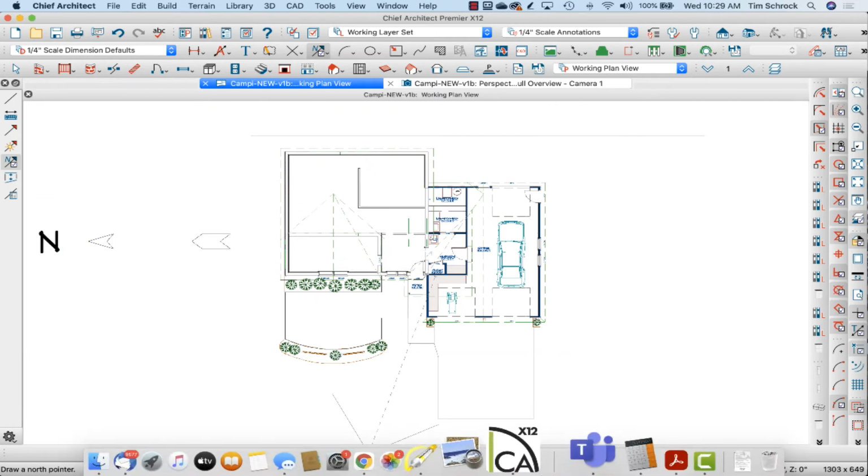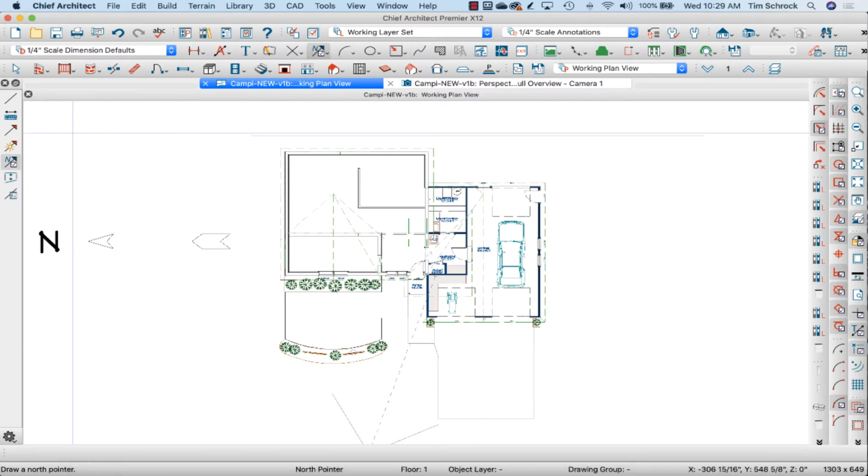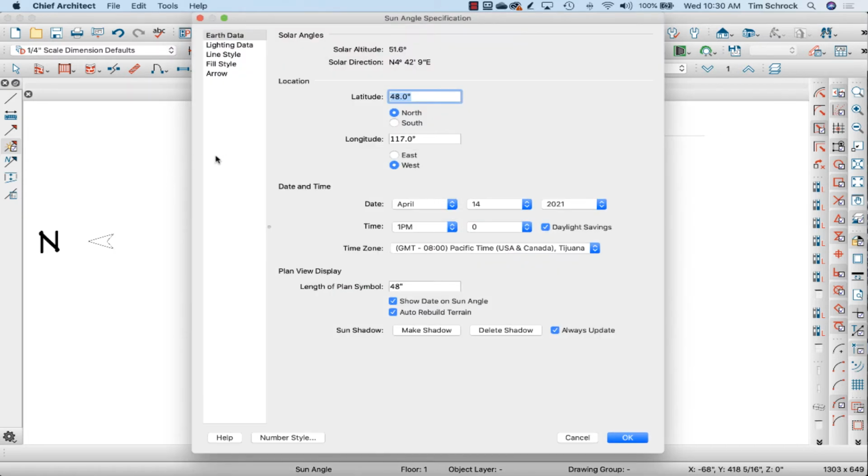The next step in this process is to obtain the sun angle. So in the child tools again, after I drew the north pointer, I'm going to click on this sun angle icon and do one left click out here anywhere in the project, in the plan view.